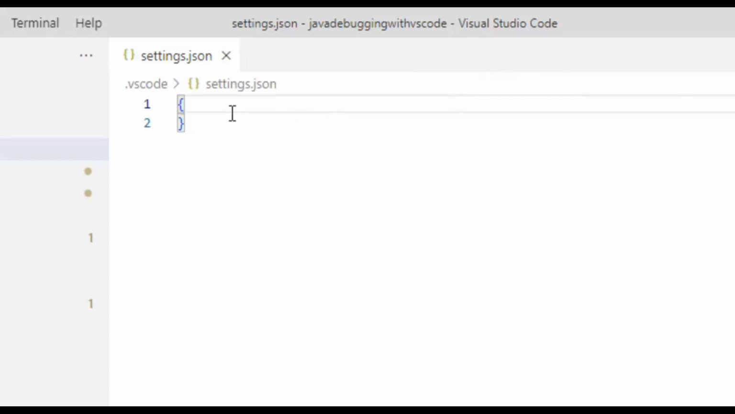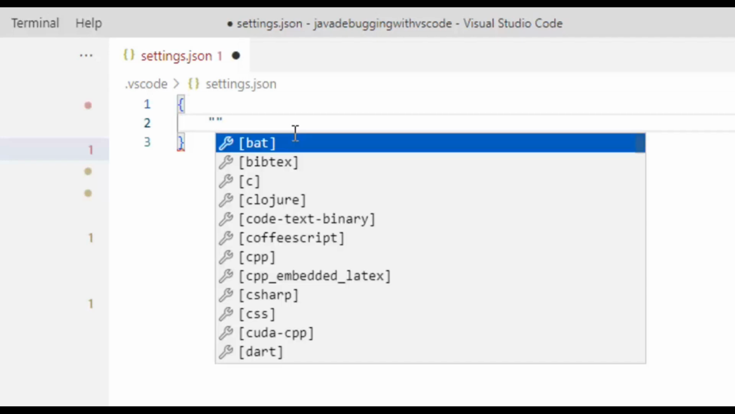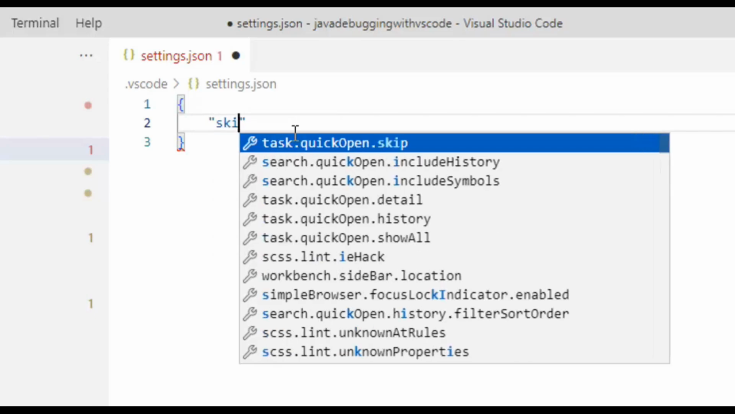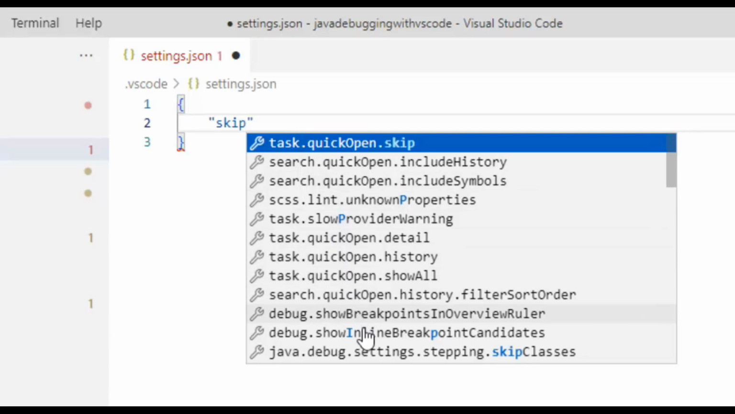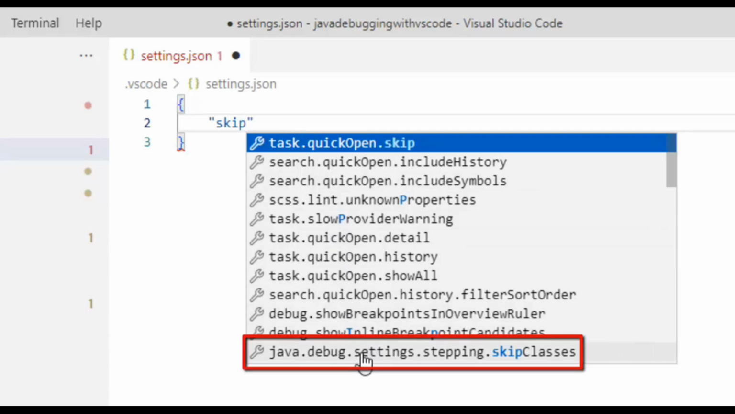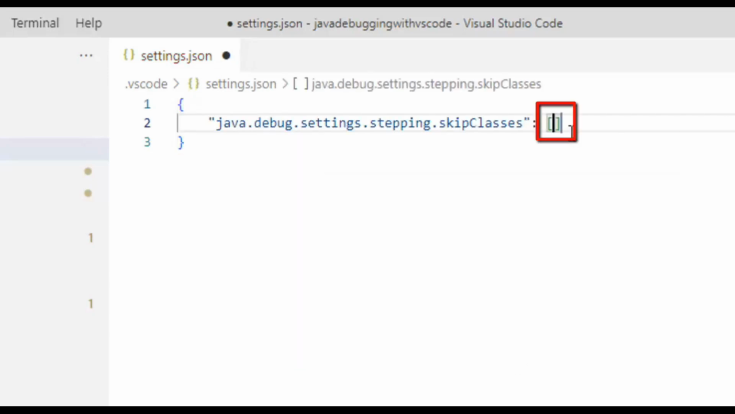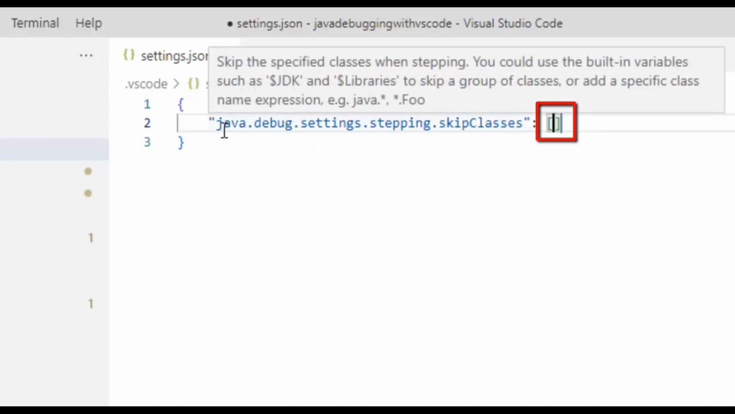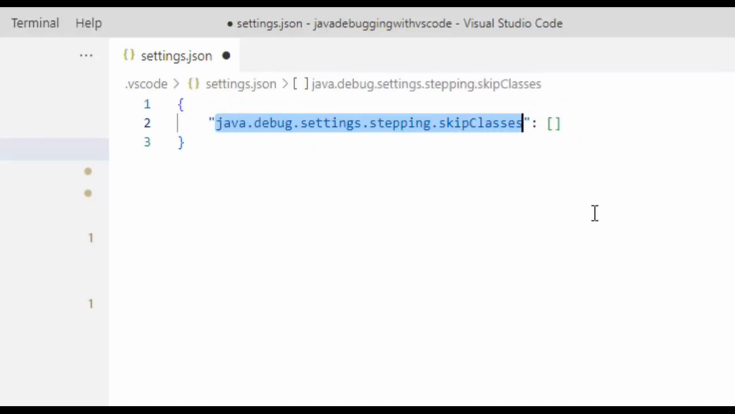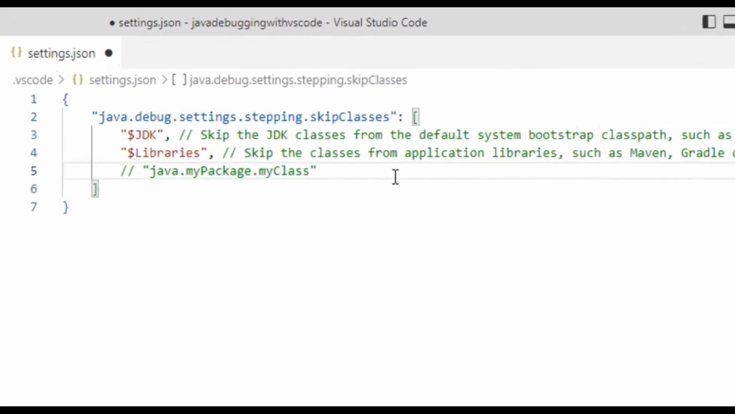Here also we can customize the step filtering. Now this particular settings.json is also context sensitive. Just type double quotes, and every option is coming. I don't exactly recall what the option name was. But if I say skip, now I can see multiple options. If you see at the bottom, java.debug.settings.stepping.skipClasses. So this is the debug setting where, in the stepping part, the classes we need to skip, that option is provided. Just select that. Now here I need to provide the classes or the packages I need to skip. What you can mention over here, the standard configuration is like this.